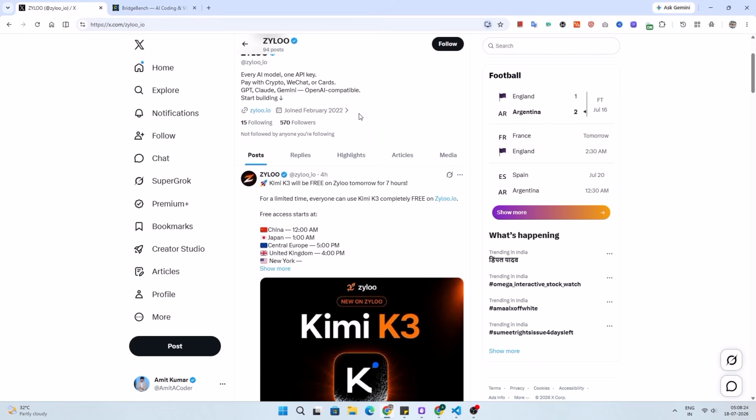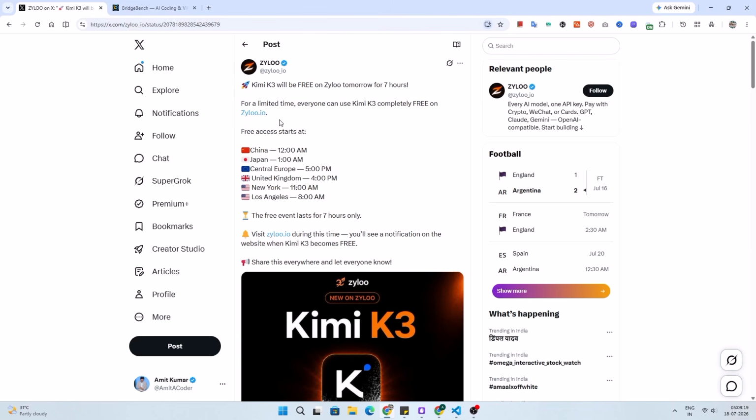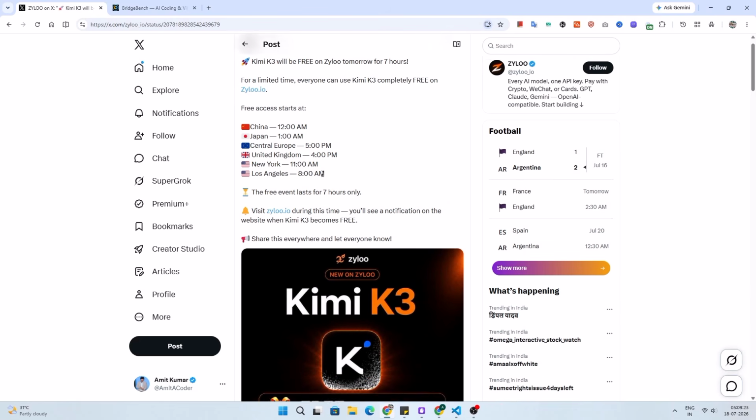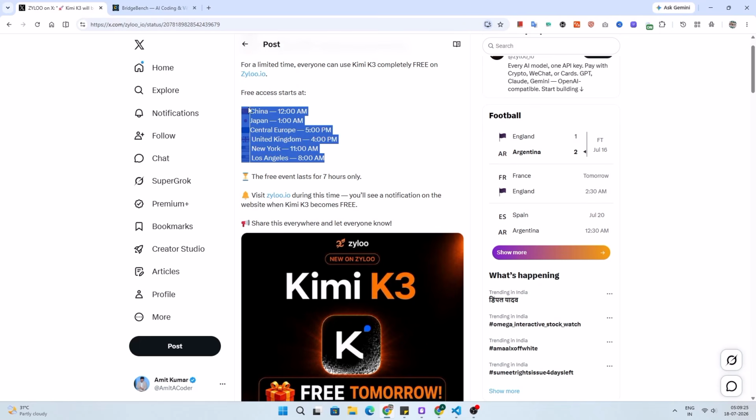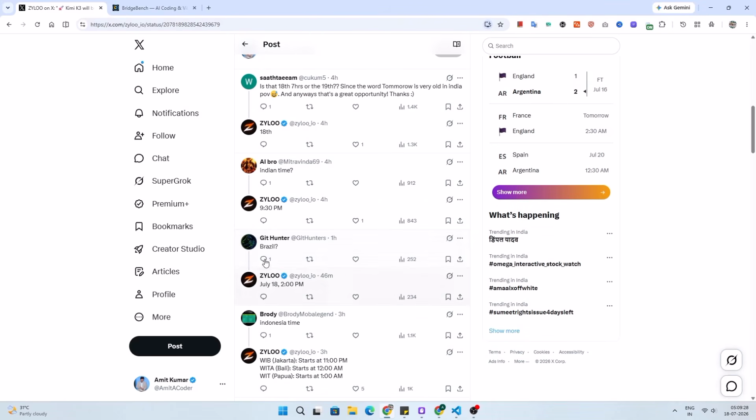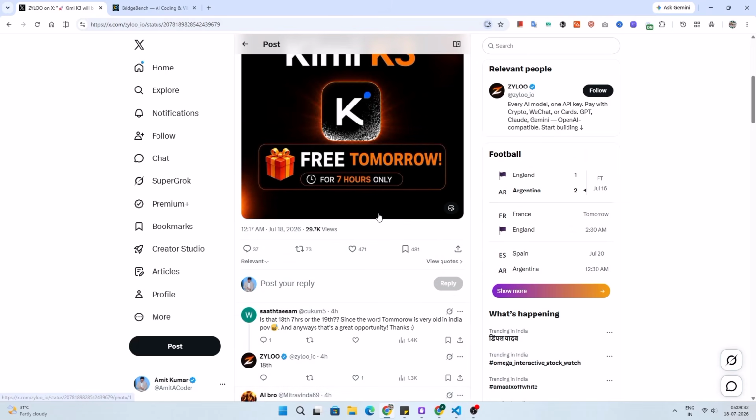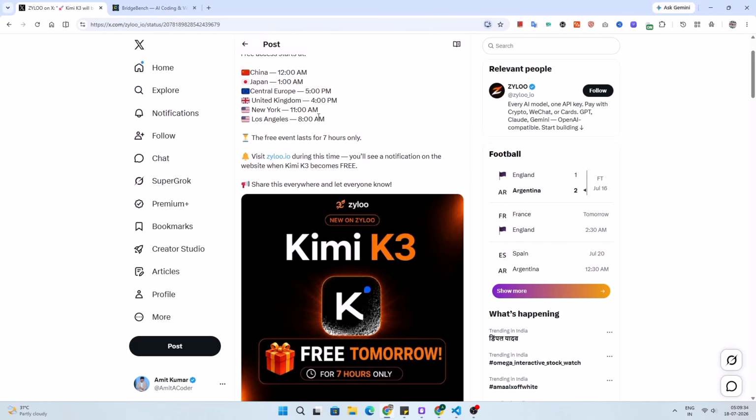Jailu is the platform, and they are making the Kimi K3 model completely free for 7 hours. These are the timings for different countries, and for India it is 9:30 p.m. on 18th July. So make sure you are ready. Let's see how we set up the thing with OpenCode.